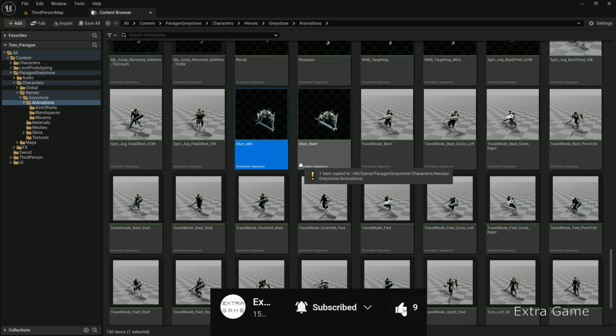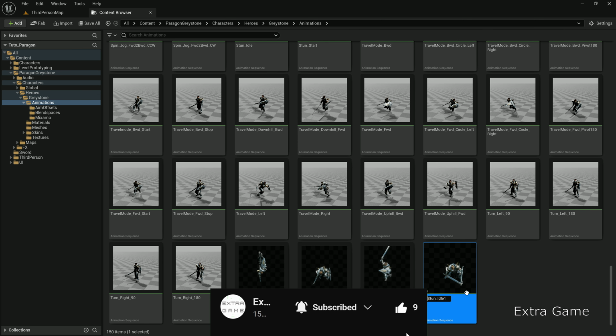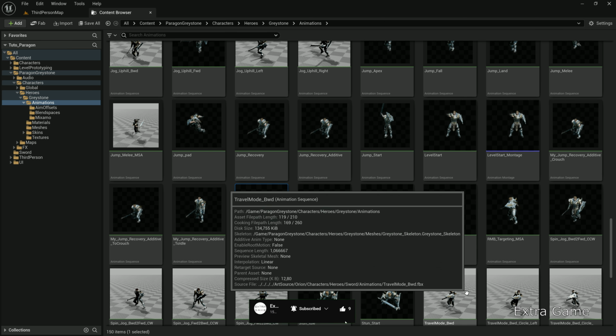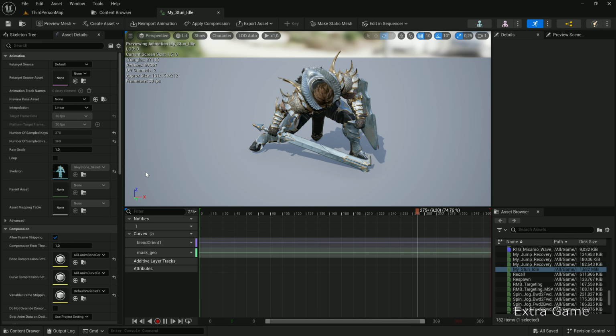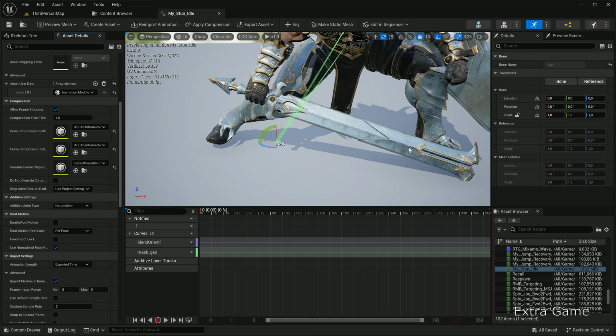Duplicate an animation and rename it. Open the new animation sequence. Paragon characters have a special feature: weapons are treated as bones in the skeleton.